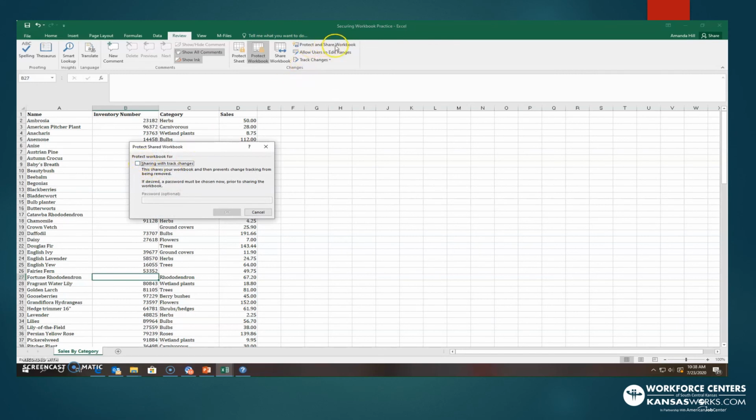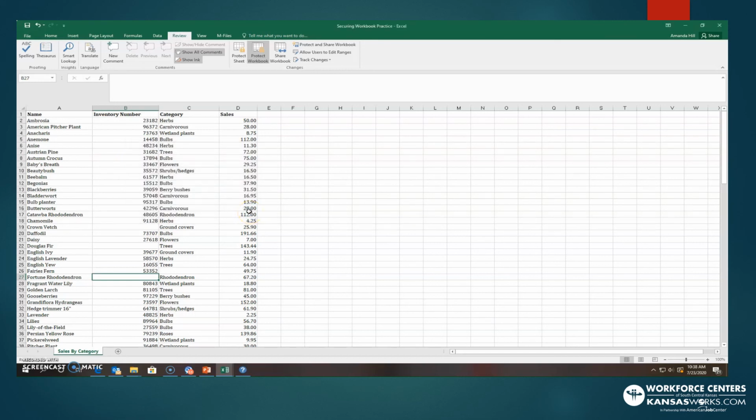You could also click Protect and Share Workbook, sharing with track changes, and you could add a password as well. That will conclude the differences and the information that you should know between protecting a worksheet and workbook and sharing.